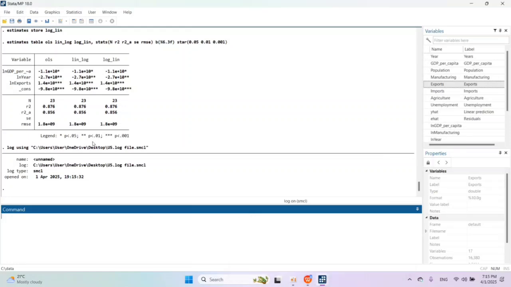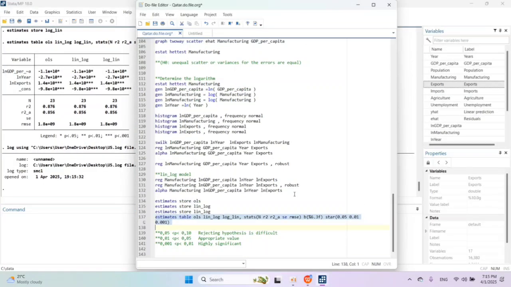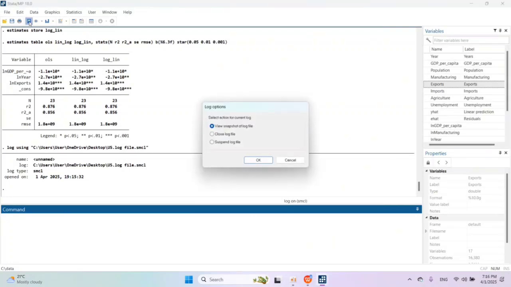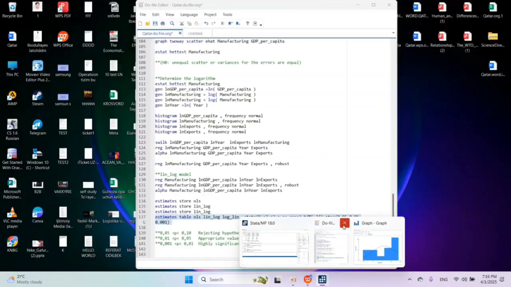It's quite easy to do, not that problematic. Everyone can do it. And when you finish it, you just choose close log file and okay, here it is, it's closed. So that's all.